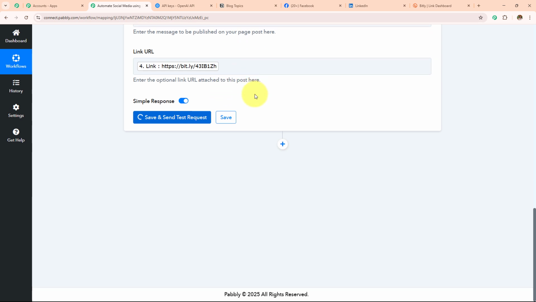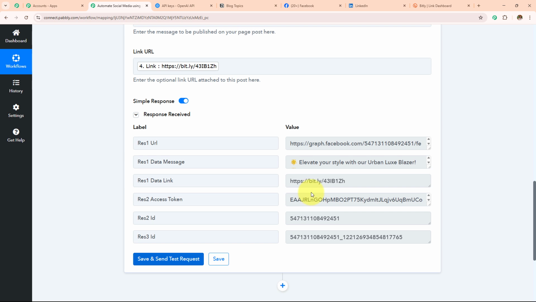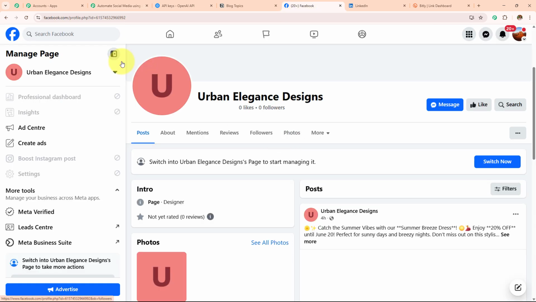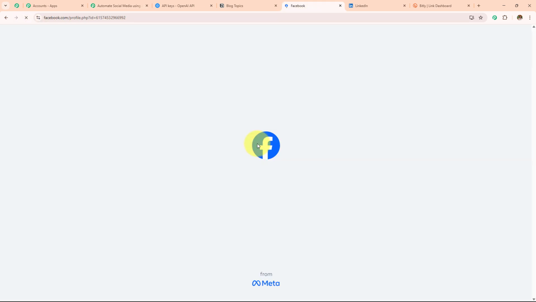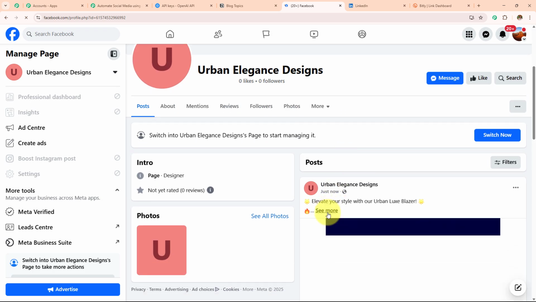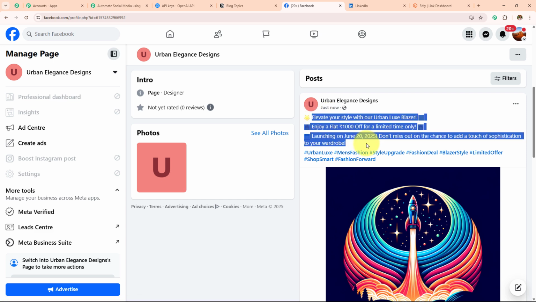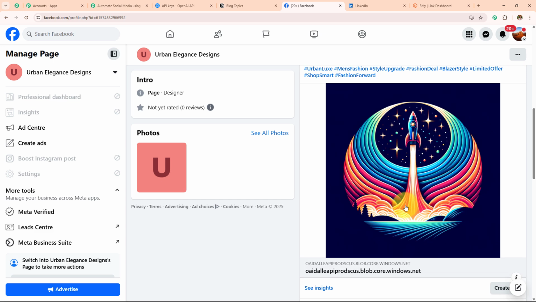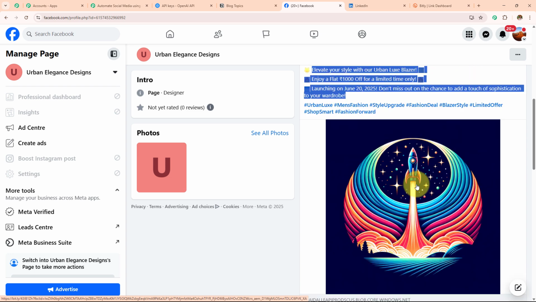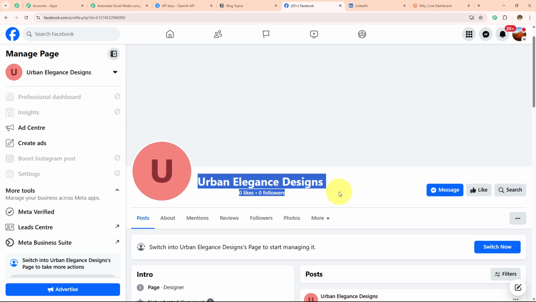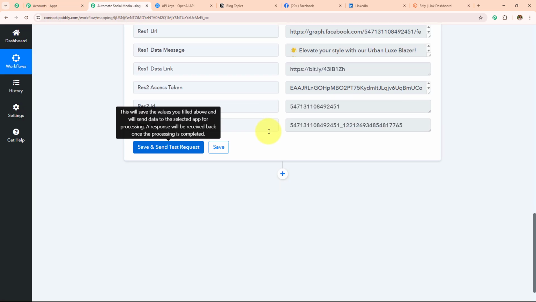Let's wait for the response. So here I have received the response. I'm going to open my Facebook and I'm going to refresh this page once. And if I scroll down, you can see that just now we have created a post. This is the same exact content which we have generated and the same exact image which we have generated and posted on my Facebook page, the particular page which we have chosen. So now I have created a post.